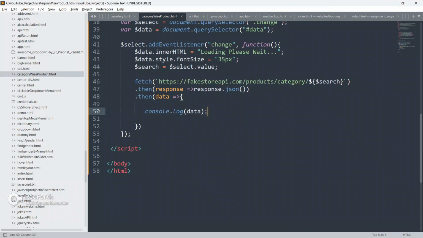Now our code is working fine, no issue at all. So let's go to the code now and write some extra code.